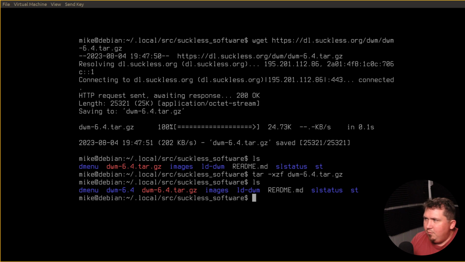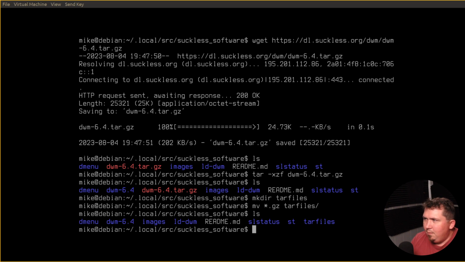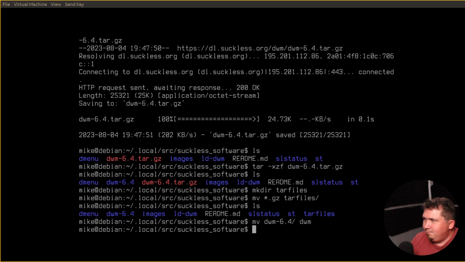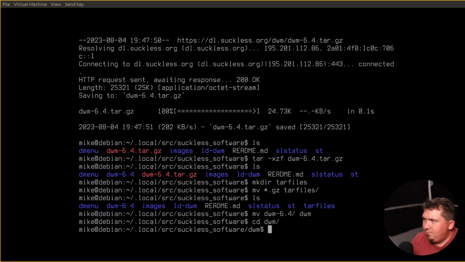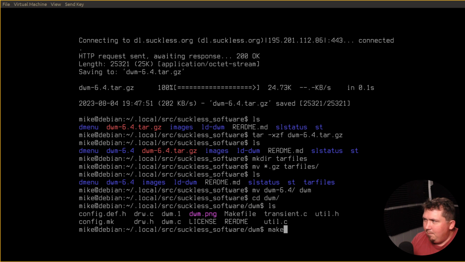I want to move this tar file somewhere else. So let's make a directory called tar files, and then move everything .gz to tar files. And then move dwm-6.4 to dwm. cd dwm. And now let's run make.